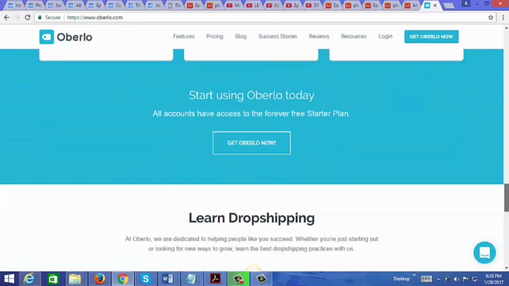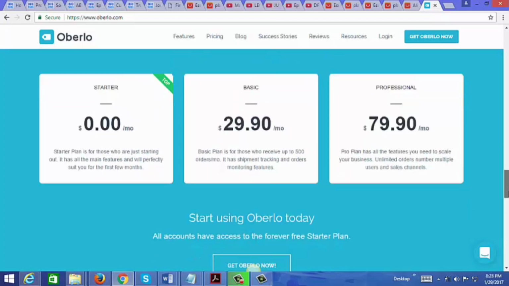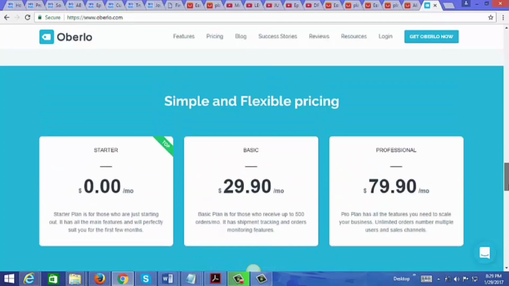Let's keep going down here and take a look at the pricing. There are different plans. You could get in for free, and then of course there's the basic plan for $30 a month and professional for $80 a month. The main difference between these plans is the number of products that you can import and also the number of orders per month that are fulfilled.